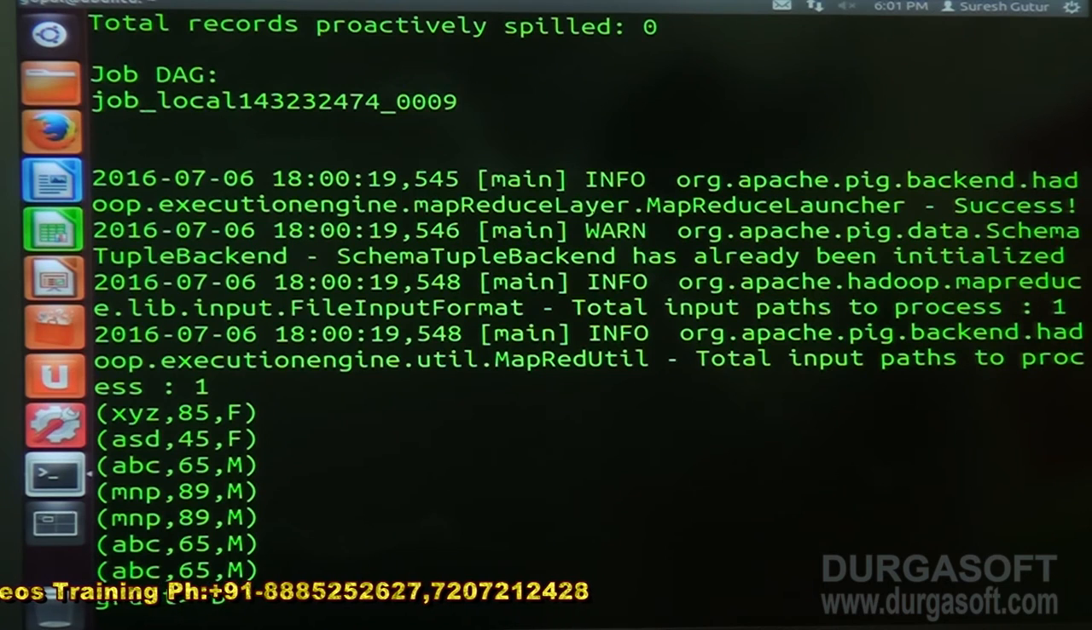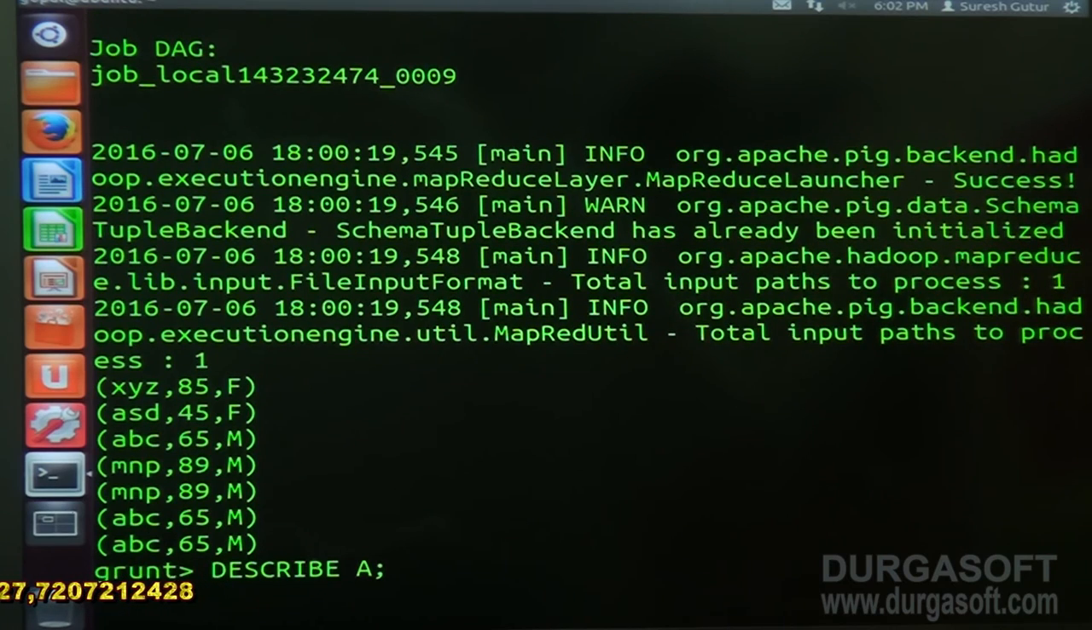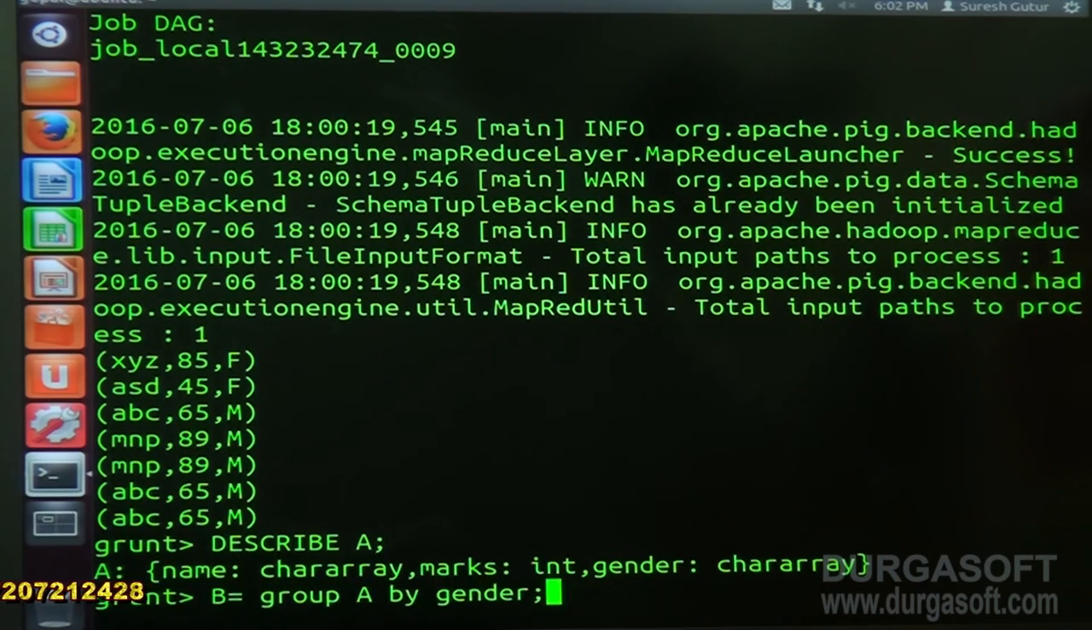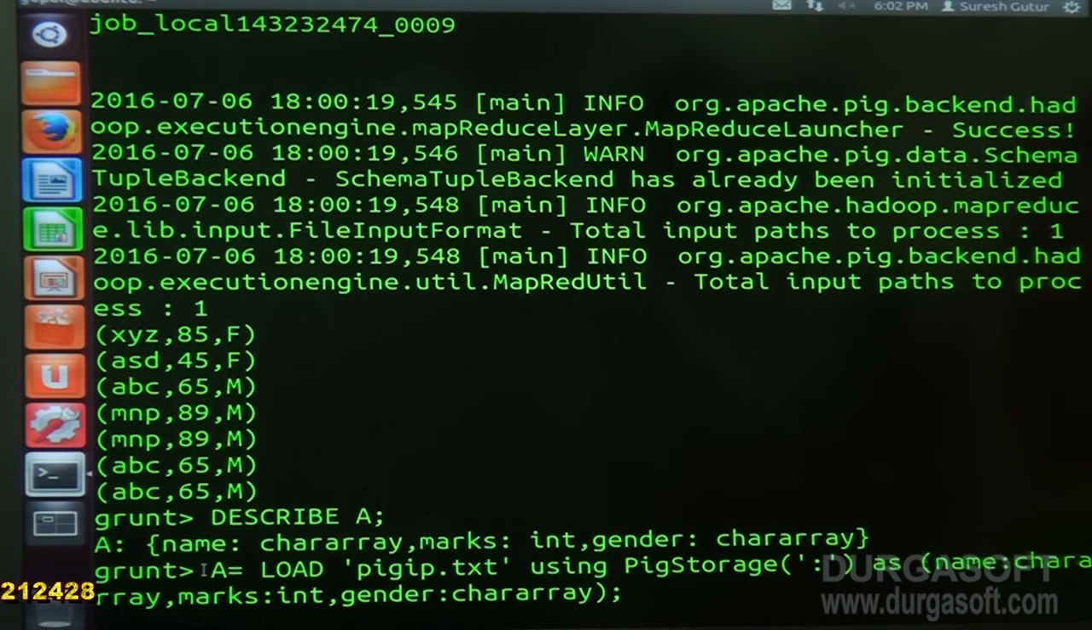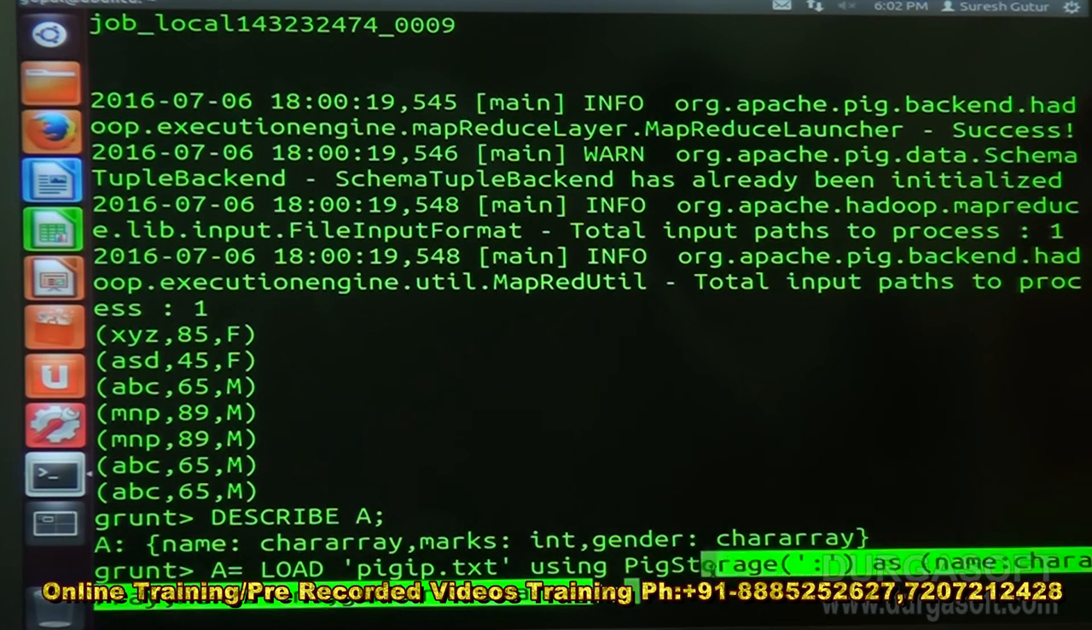let's describe. We have the describe command, which is used to explain. The describe will give the entire view of the schema of a relation. Suppose if you want to know what is the schema of A. This is the schema of the A variable. Check it out. In the A variable, I am loading pig.ip.txt with the column names name, marks, and gender. This is the schema, right? The same schema we are getting here.